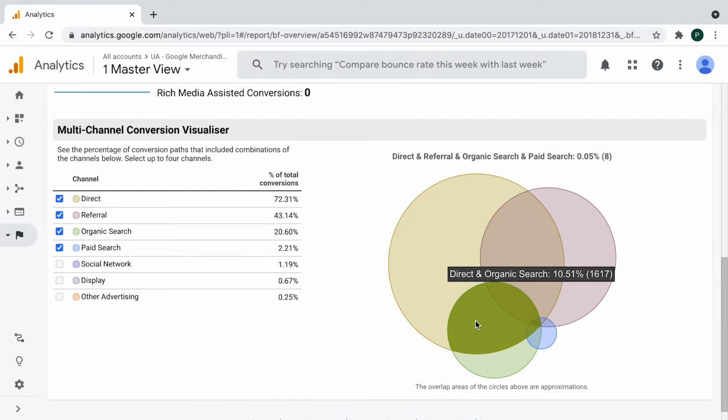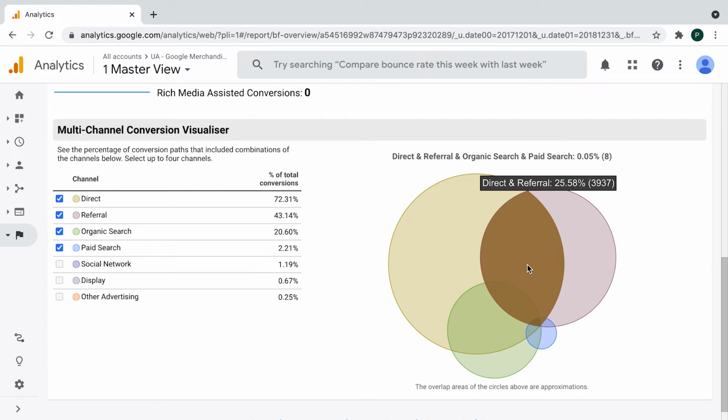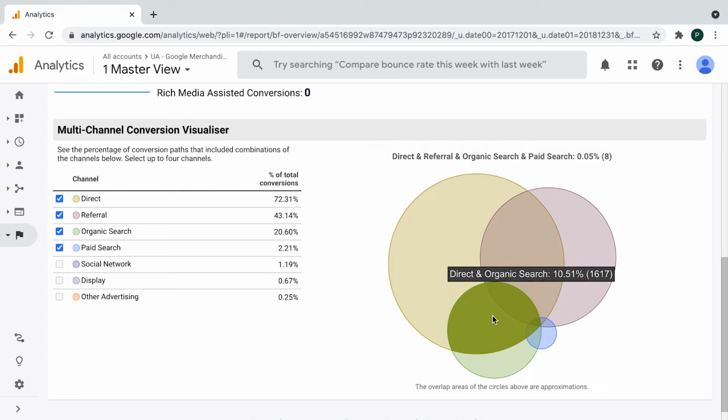So if we sum up all of the overlaps, we would get probably somewhere around 35%, which in other words means that 35% of conversions are distorted by the last non-direct click attribution model, which only gives the credit to the last traffic source. And that is not fair, as we said.